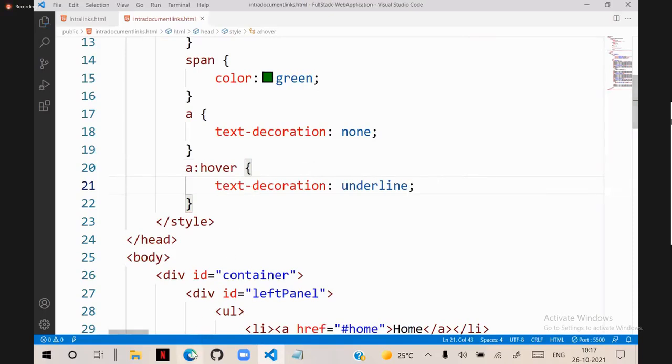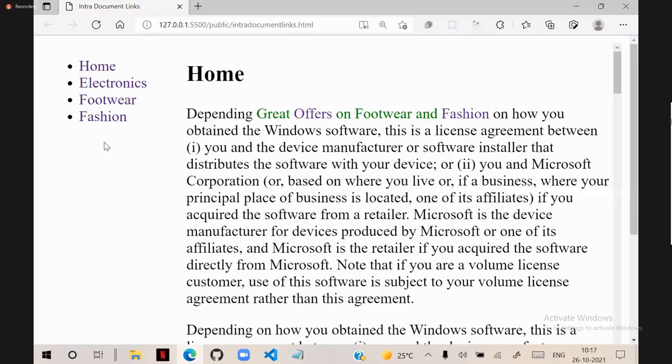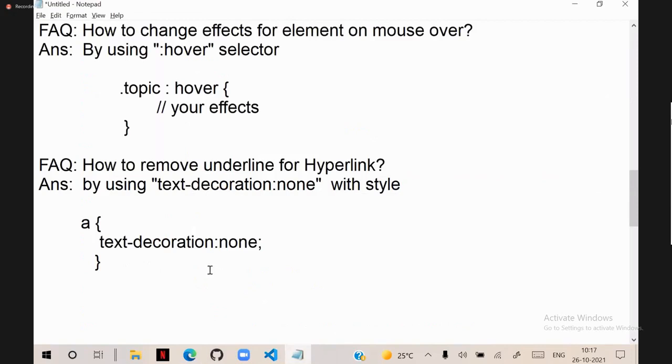Now see here, when I move the mouse, only for the link where we are moving the mouse, it will have underline. On mouse over, it will display underline. On mouse out, it will remove it. So that is a very general traditional effect that we apply. That is very important also for designing hyperlinks.